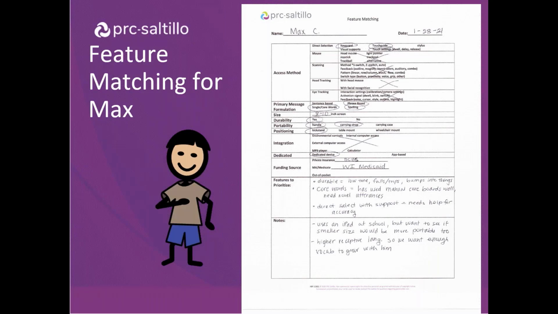And in the bottom there, we've prioritized a couple of key features for Max. So durability is certainly what is at the top of our list at this time because of his gait and that low tone. We know that he does fall and trips happen frequently, so the device is likely to get bumped or dropped. We also know that those core words, so those words that are used most of the time, are very important. He's had exposure to them before and used them very successfully on his manual boards. And we need him to have something that he can truly communicate novelly with, right?